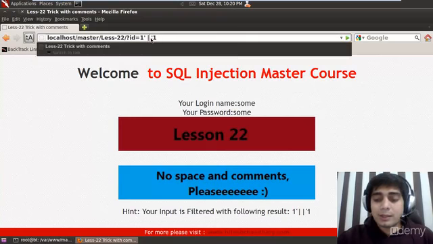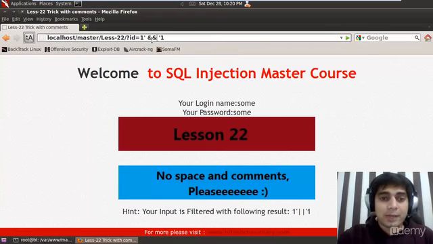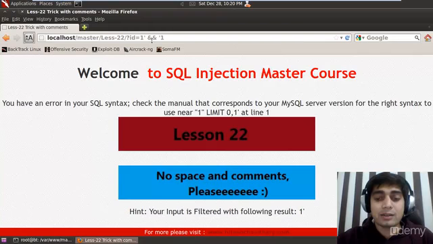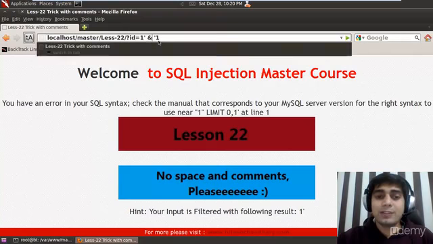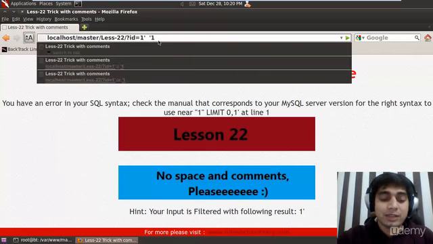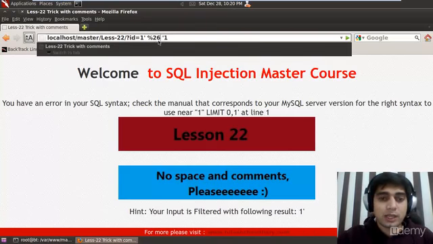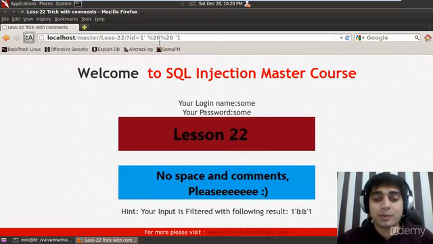Also, let me try something called ampersand, or the and. It's not working, but we have seen in the last video that I can use something else in this case, like %26, which is the URL encode for the ampersand character. You can see now ampersand is working.